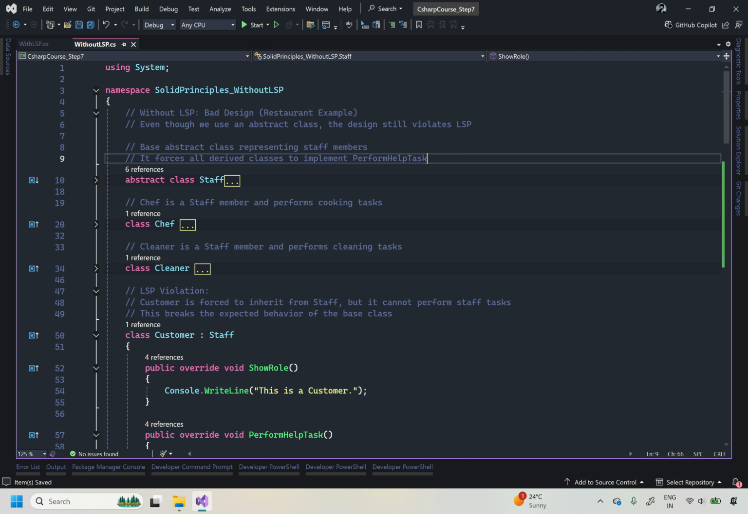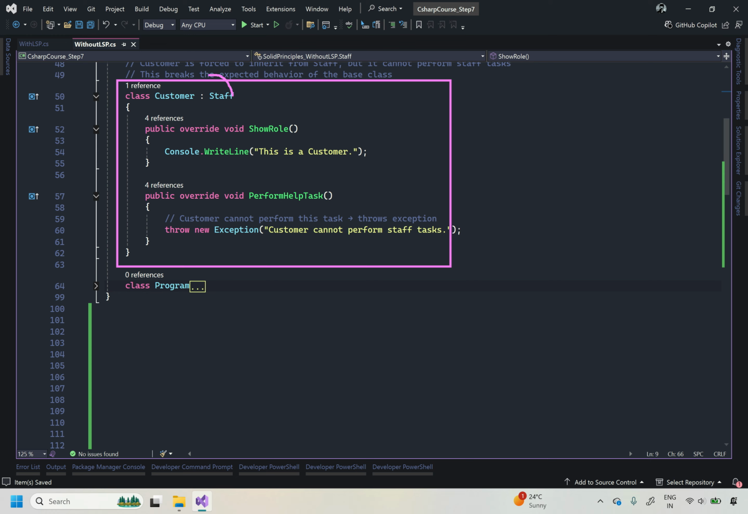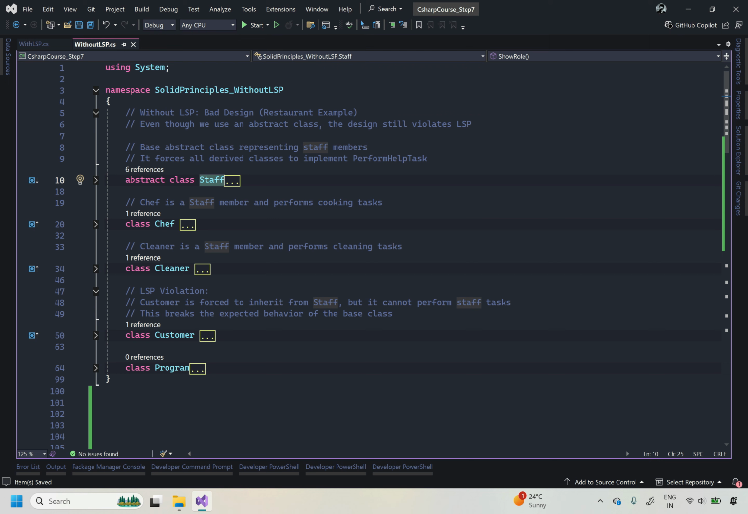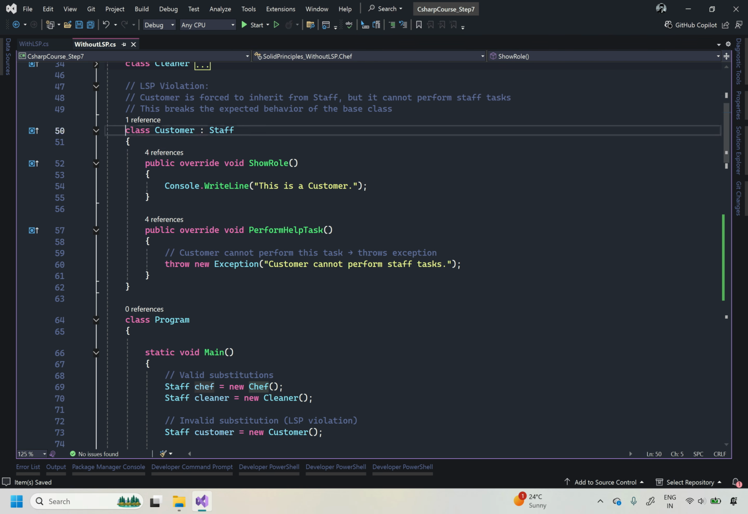So in the earlier lesson, we have seen one drawback about the program. This is the staff, where we are giving the communications to the customer. So directly we can't give the reference of this staff to the customer. If you try to give any base class to your child class, then the child class should accept all the functionalities. Otherwise, in case it's not accepted, that will be the problem. So here the problem is that the customer cannot accept the perform help task of the restaurant.